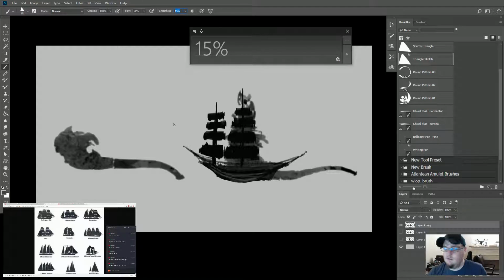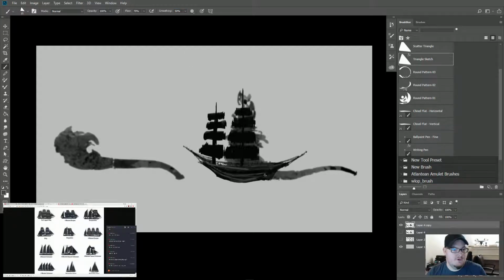So, not liking the smoothness here, so let's crank that up a little bit more. Okay, just a little bit of contrast we have there. Let's play a little bit.